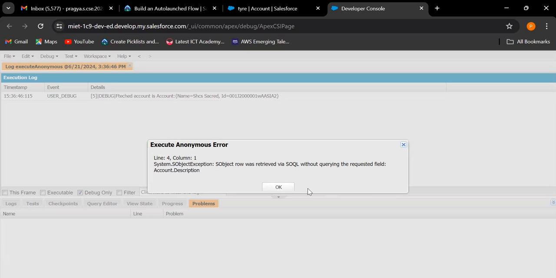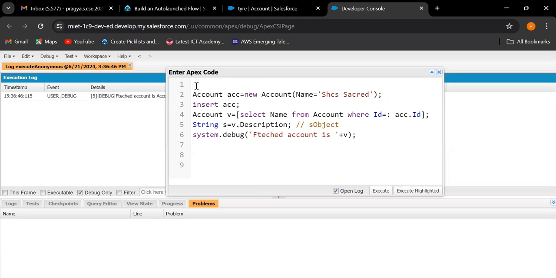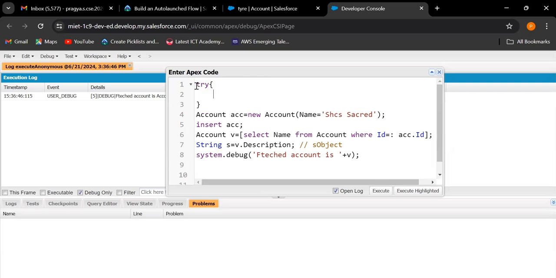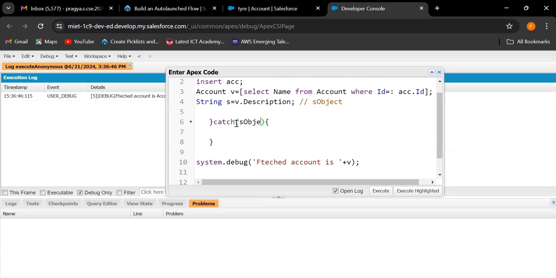Now how are you going to handle this exception? I'm going to handle this by putting the code inside a try catch block here. So I'm going to put whatever the code is inside this try catch block, and then what kind of catch block do I need? I need one of the type SObject exception. This is the catch block I will need.